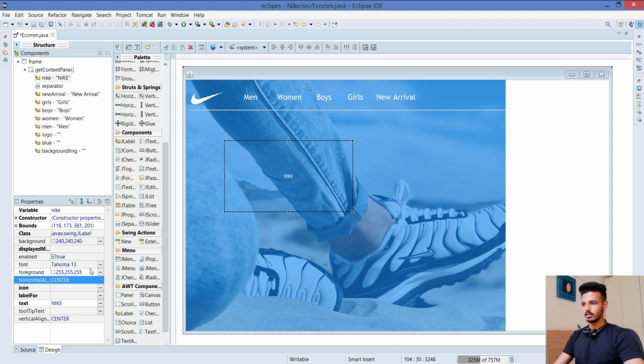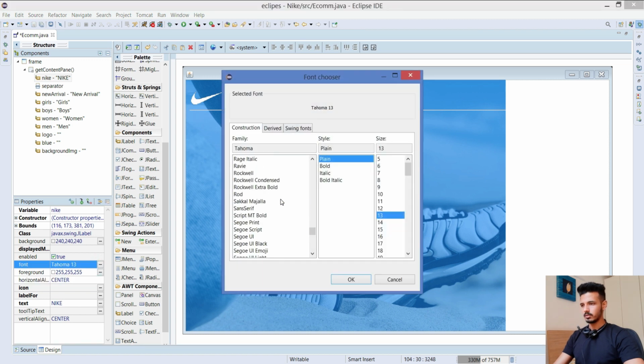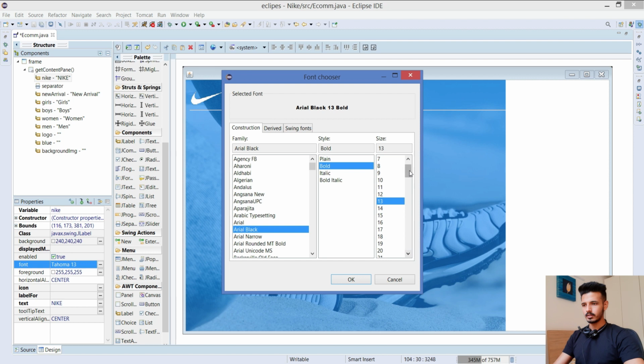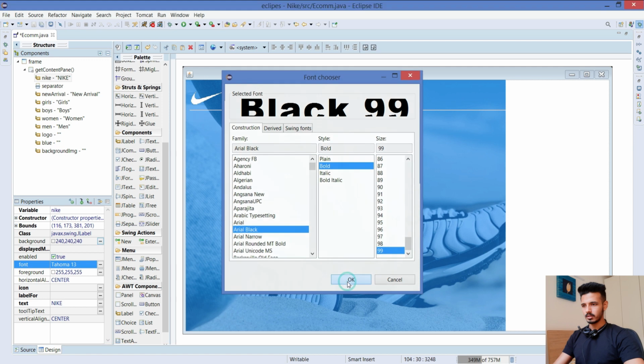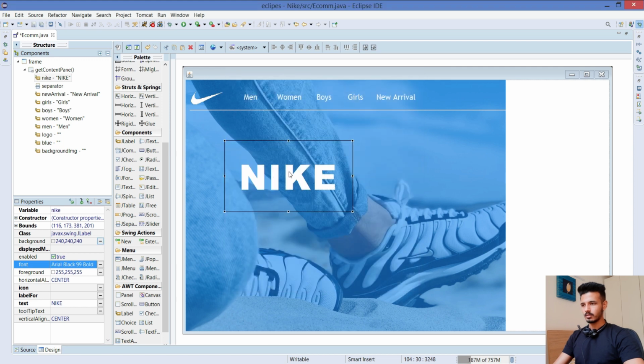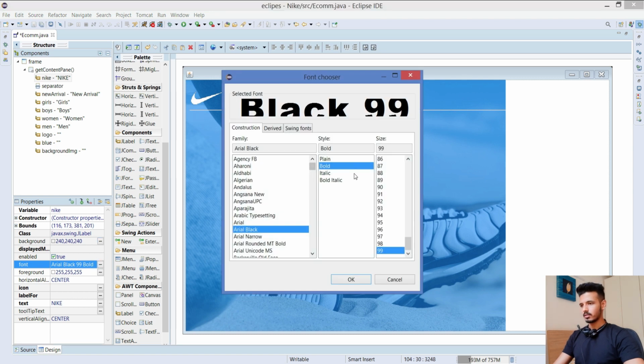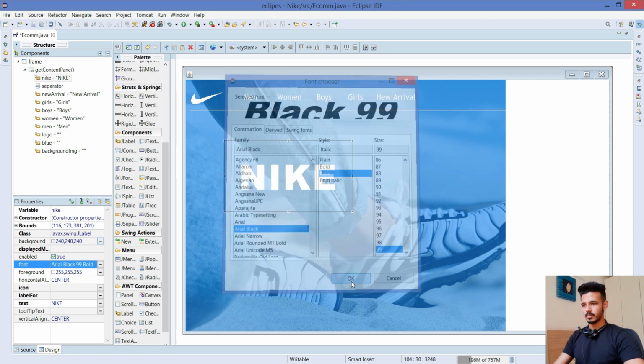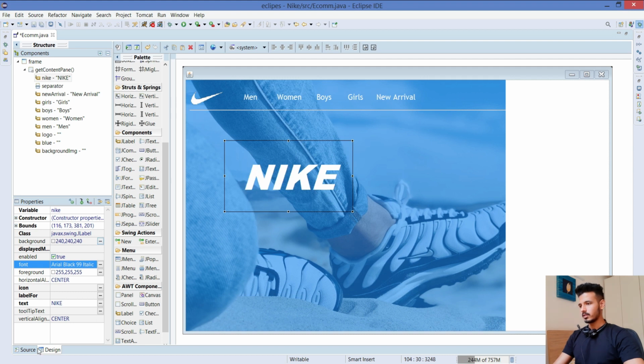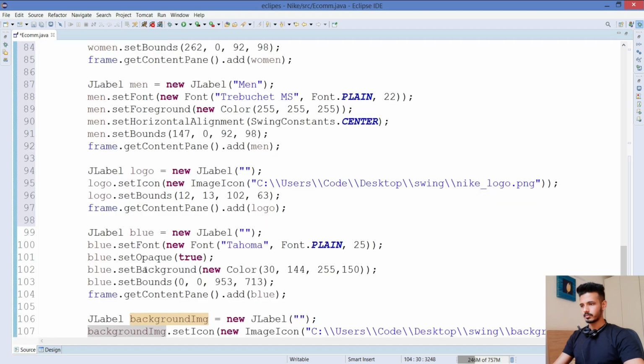Okay, so you can see we need a bigger text, so I will select Arial here, Arial black, Arial black but bold. What's the maximum size we have? Okay, that's the maximum size we have, but we can still increase the size, so I will just make it italic. Okay, and I will just go to source.